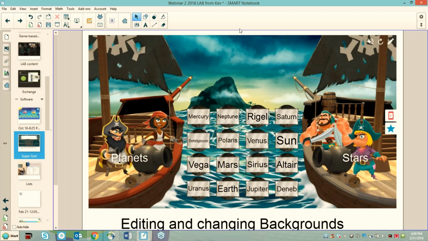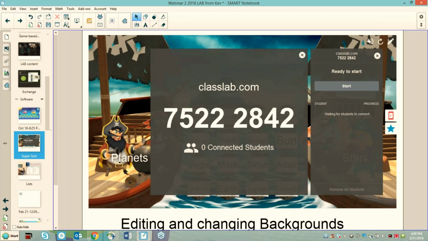To push it out to kids' devices, and you can do this yourself at the moment, if you're on an internet-enabled device, just put in classlab.com, and I've got an individual number here that's particular to me, Kevin Daly, called 75222842.